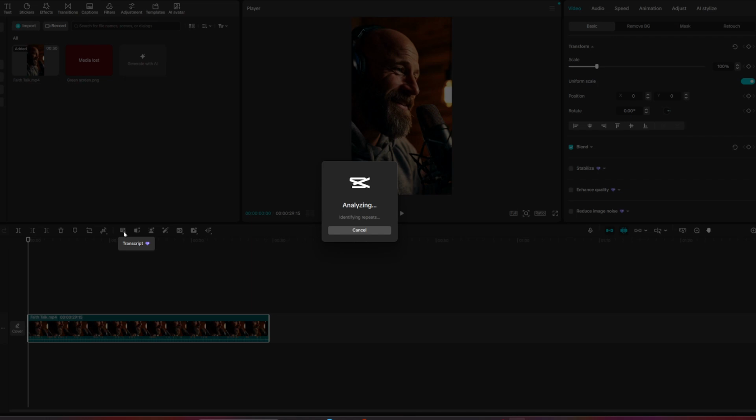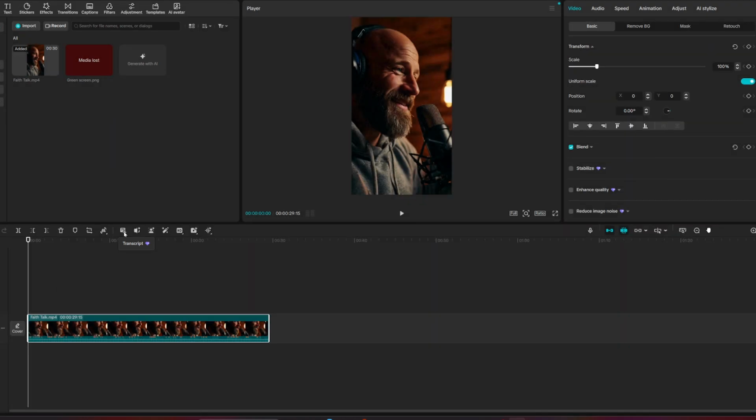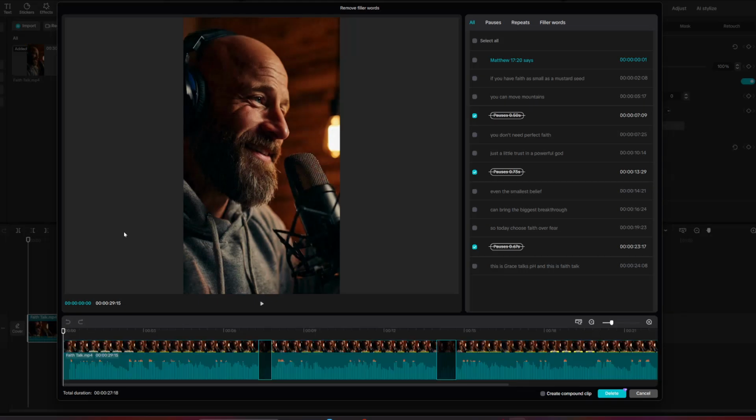CapCut will now analyze the audio in your clip and generate a transcript. This step may take a moment, especially if your video is long. What's happening behind the scenes is that CapCut is listening for spoken words and the gaps in between them. Those gaps are the silences we want to remove. When the transcript appears, you'll see the text of your speech along with indications of pauses and empty sections.